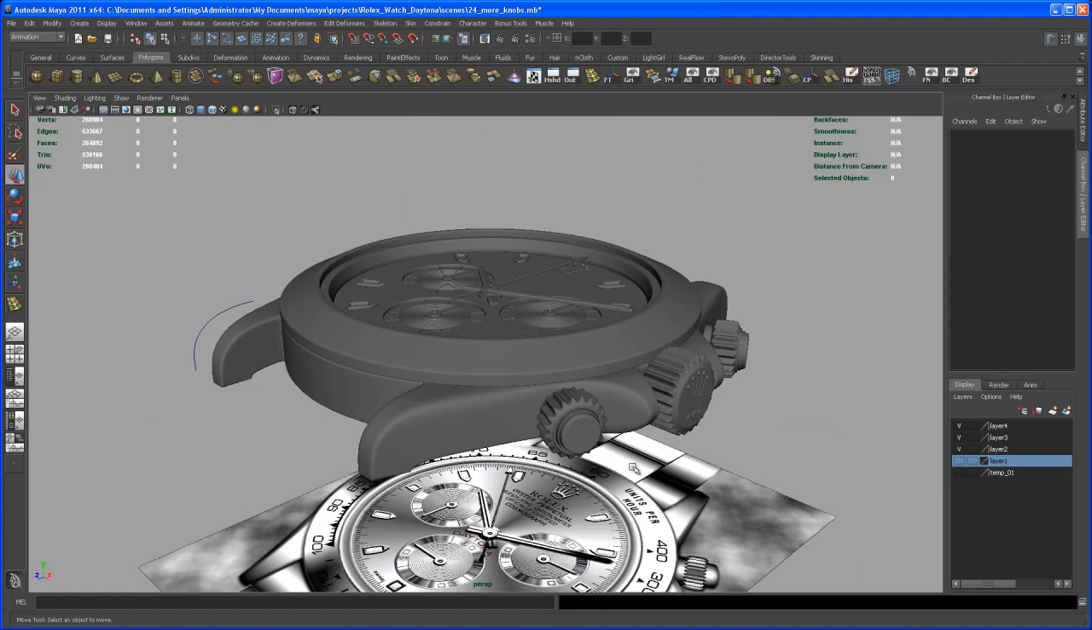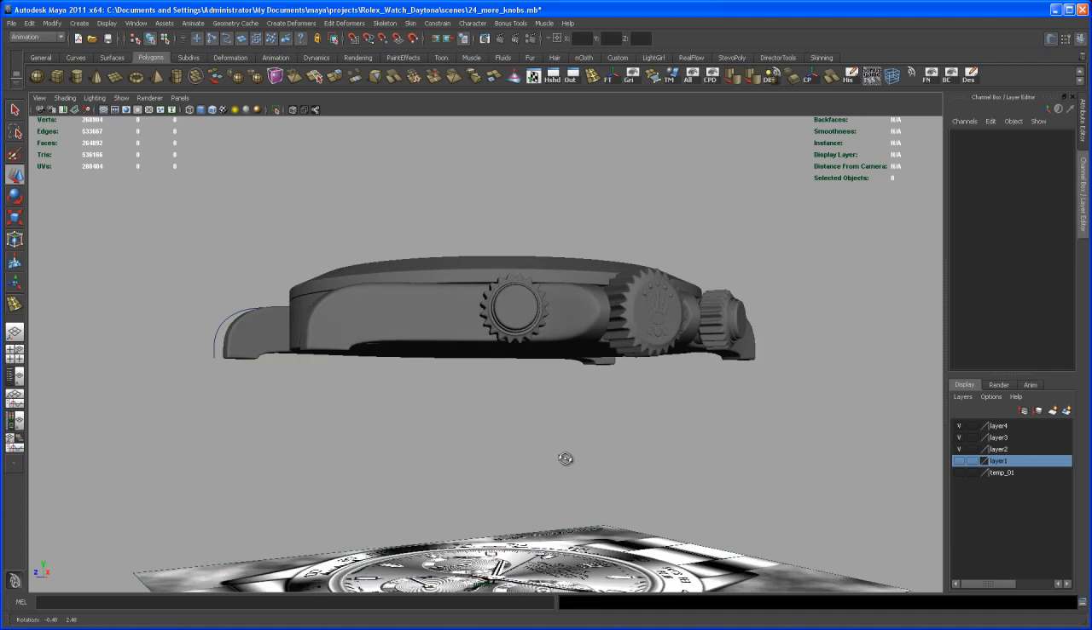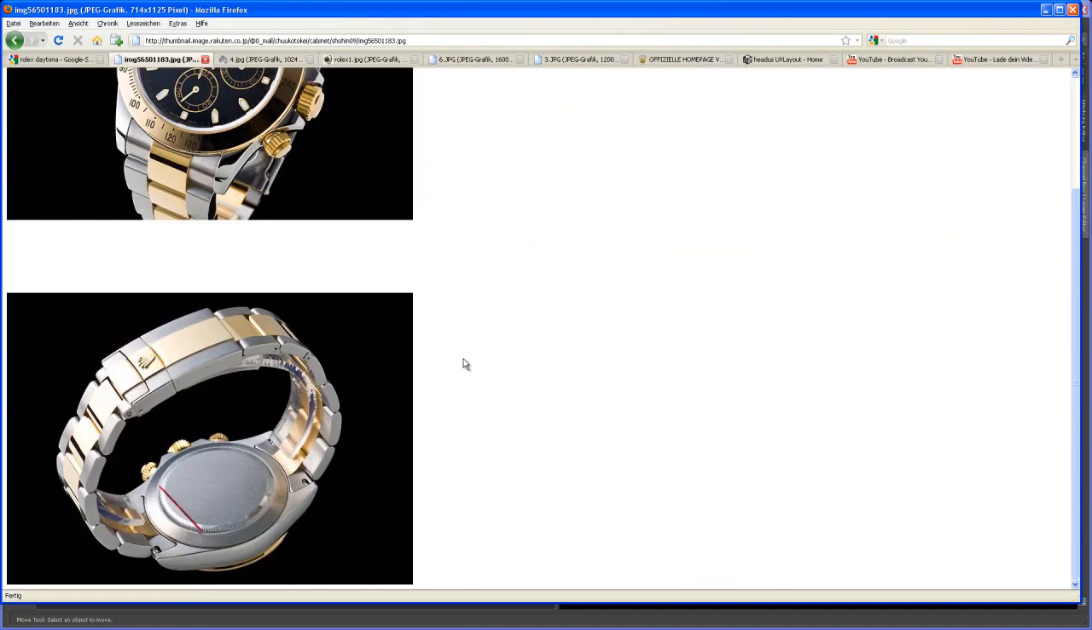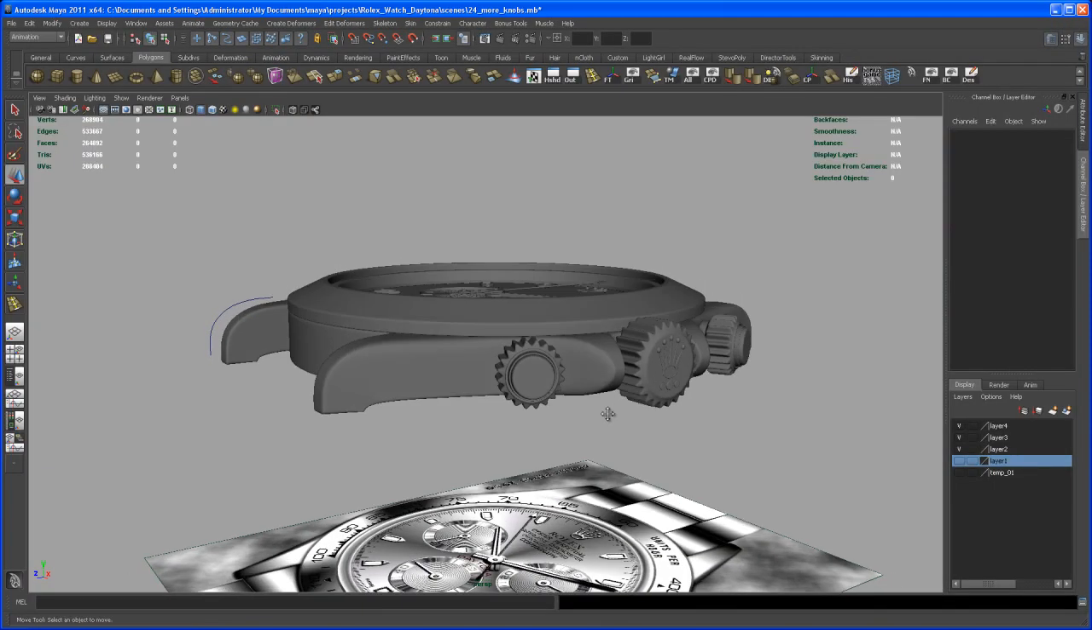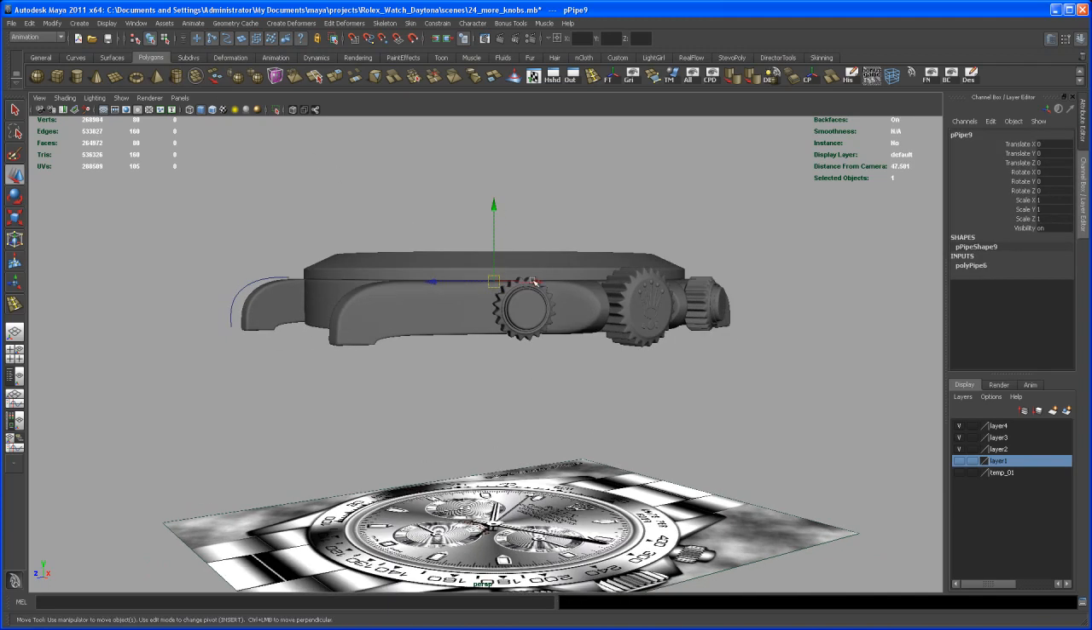Okay, so let's go in and create the pieces that are on the bottom side of that watch. So let me switch to Firefox. If you take a look at that image here, you see that ring here and the inside part. So let's take care of this thing here. So let me go back to Maya and let's create a polygon pipe again. And let's move it down here.